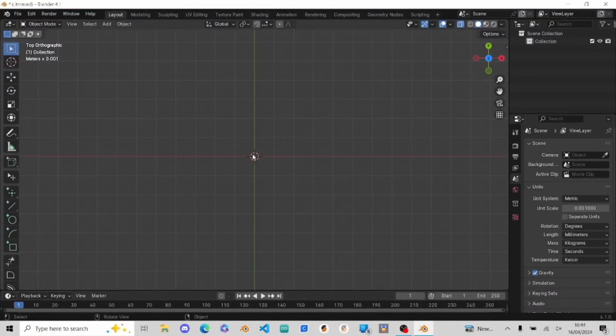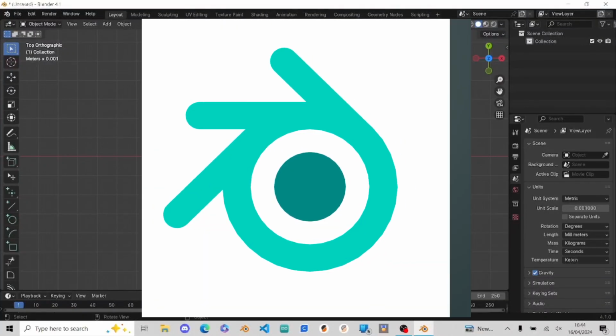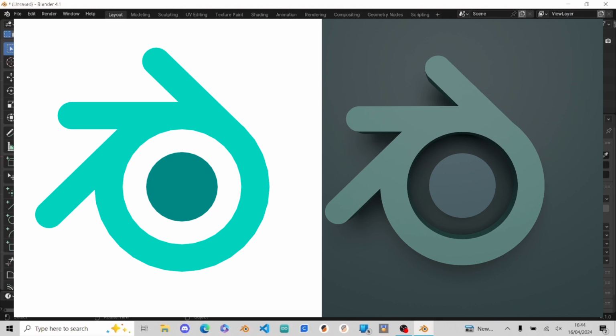I'm Keplar, and today I'm going to be turning this 2D logo into this interesting 3D logo with Blender. Let's get straight into it.